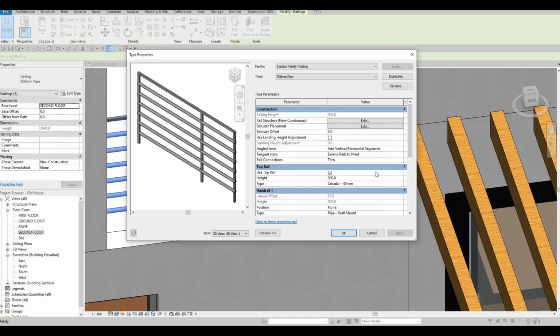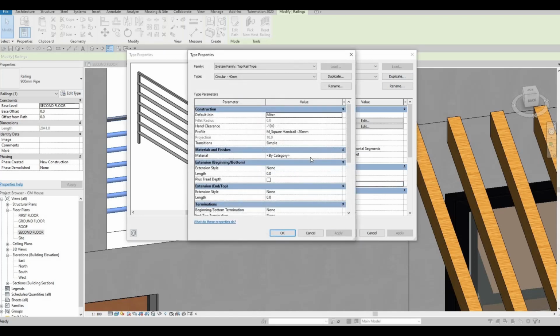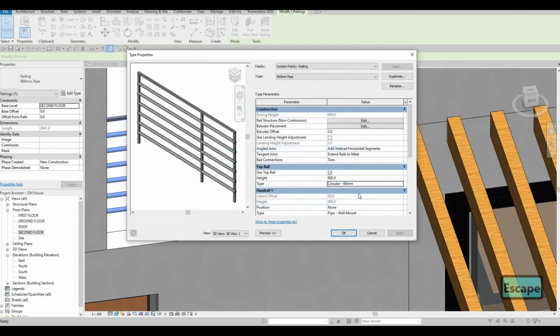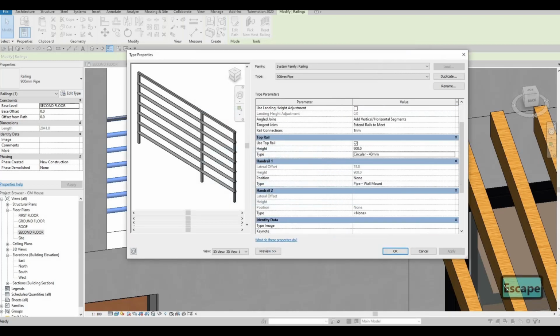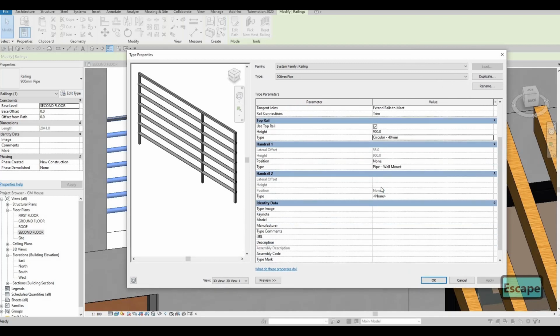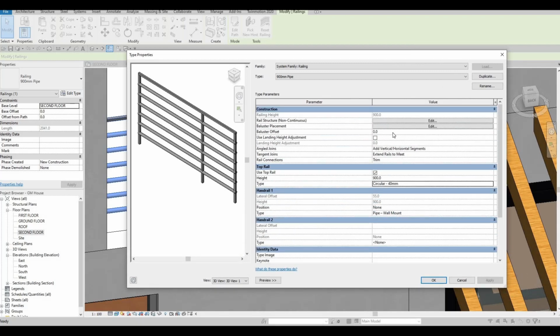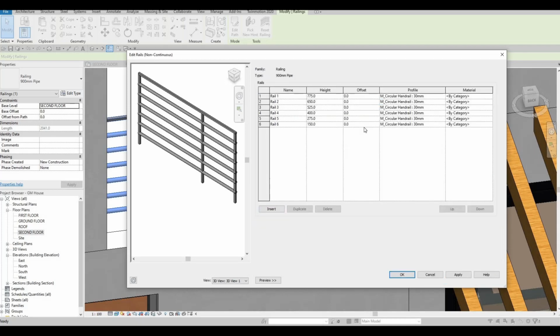And then here, top rail, we want it square, so that's squared already. And then railing structure, change this one to another square handrail. I think that looks much better.